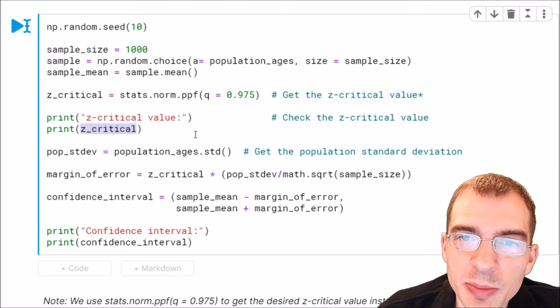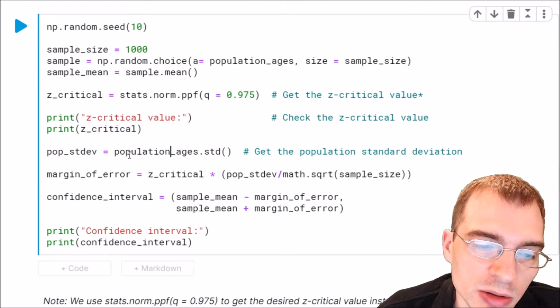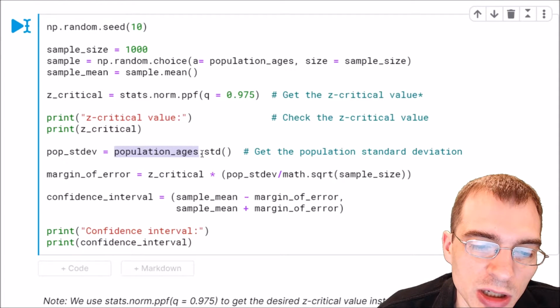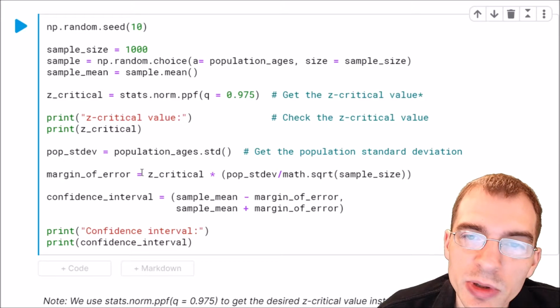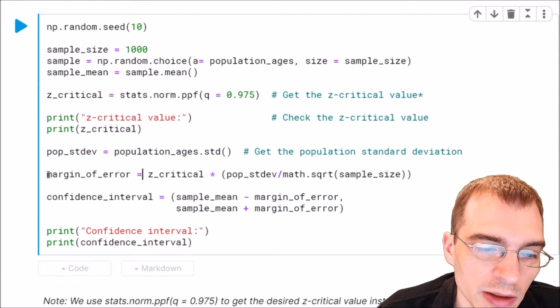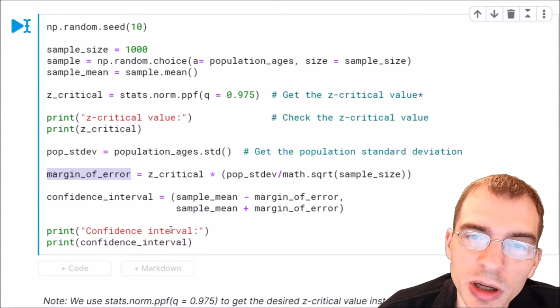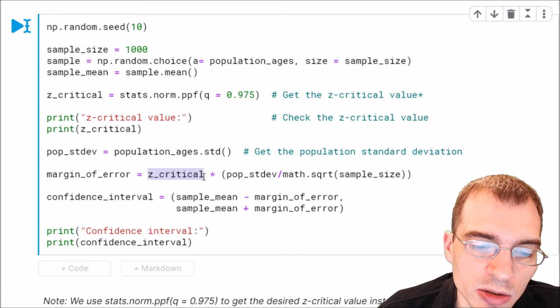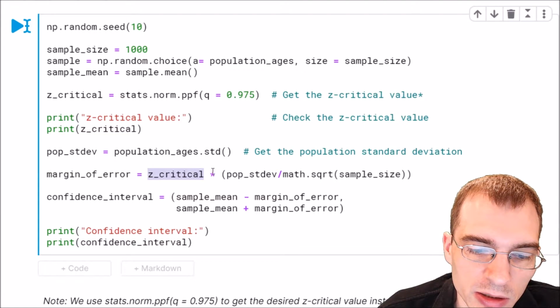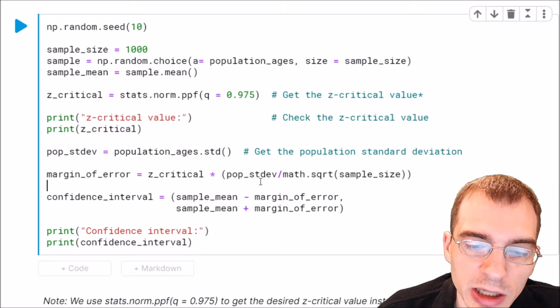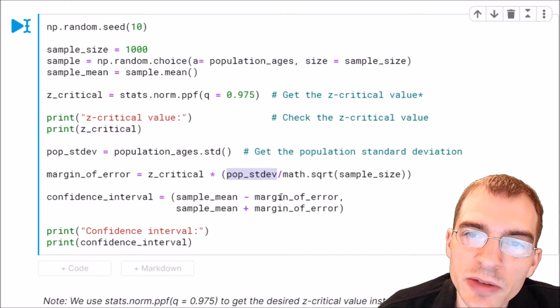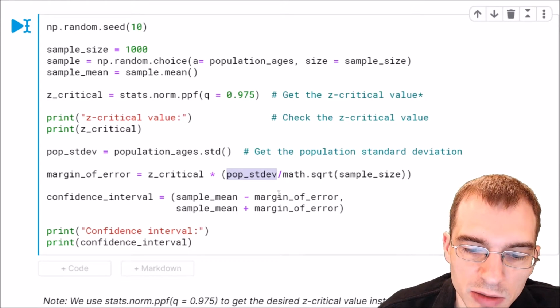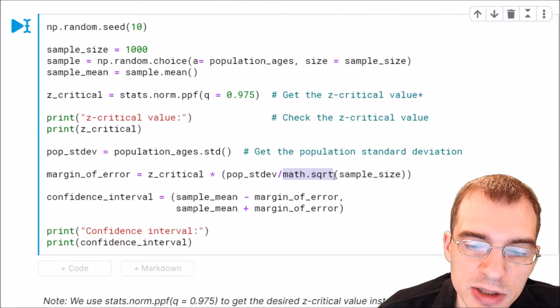Then we will get the population standard deviation just by taking our age data and running .std on it to get the standard deviation. Next we will calculate our margin of error. That is using the formula we saw above. So we'll just take that z critical value that we calculated. We will multiply that by the population standard deviation, that was sigma in the formula above, and then divided by the square root of our sample size.